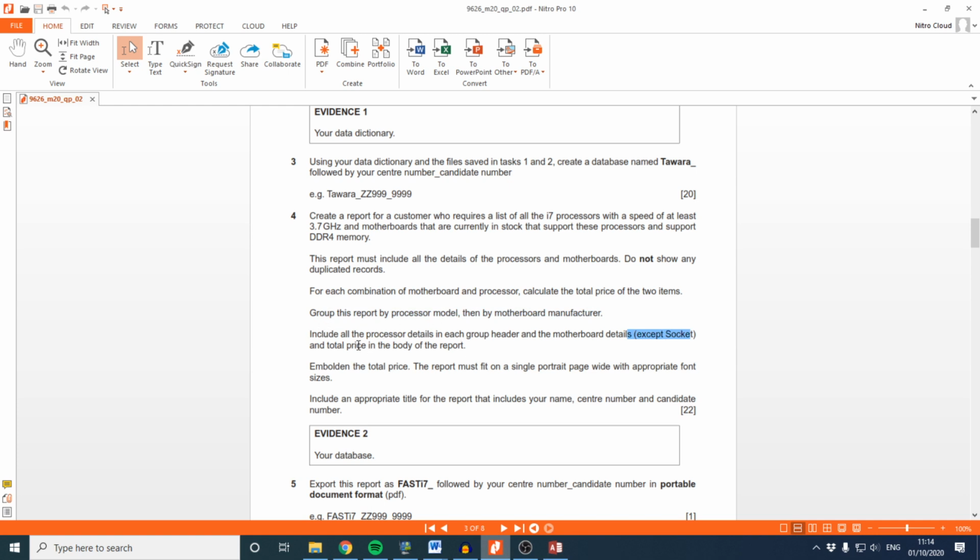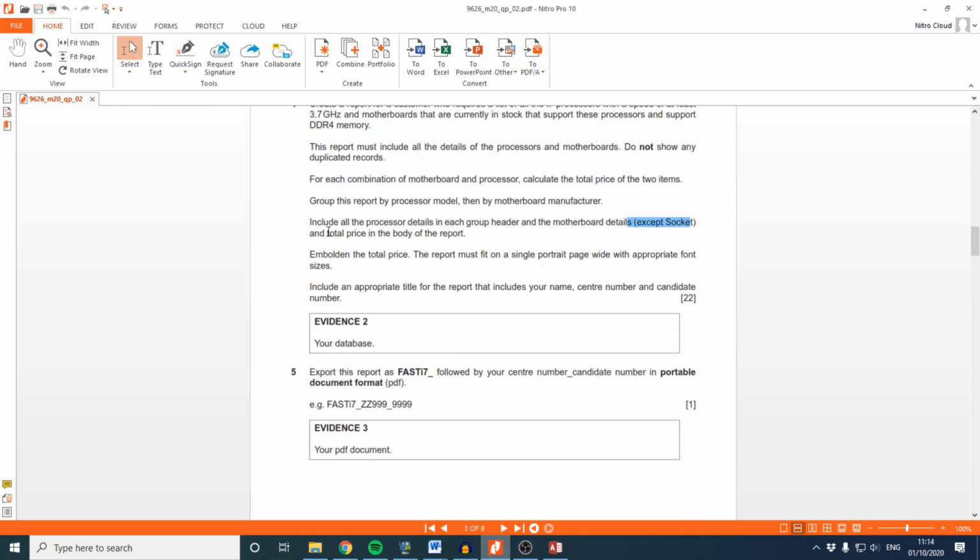Include all the process... Okay, so I'm going to read the rest of the question just in case I miss anything else. Include all the processor details in each group header and the motherboard details except socket and total price in the body of the report. Okay. Embolden the total price. The report must fit on a single page. Okay, so this is all formatting. Include an appropriate title. Okay.